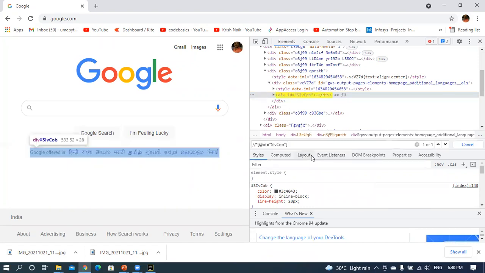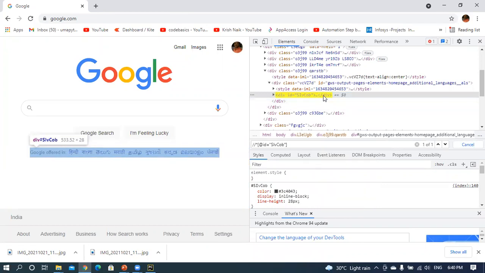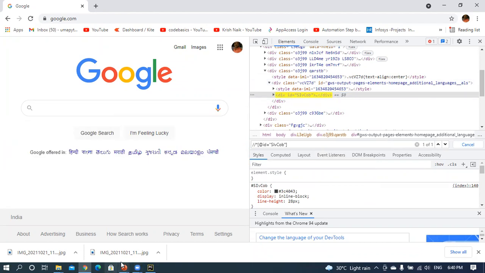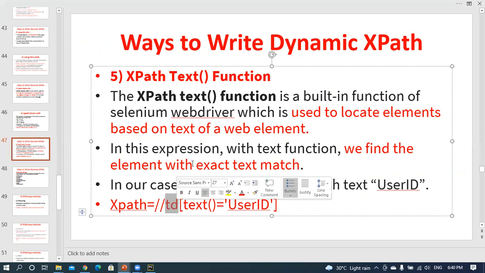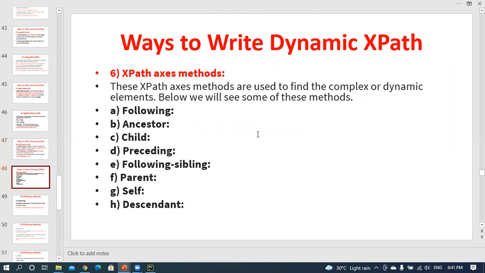Control F. There is also some ID here. With the help of text, if you have the text, you can execute that element. See here. What about this one? For example, TD, for the table data, based on text equal to user ID, then it will execute. To find an element having some text like this, in particular cases you use the XPath with text. Finally, there are XPath axes methods. So many different axes methods are there.